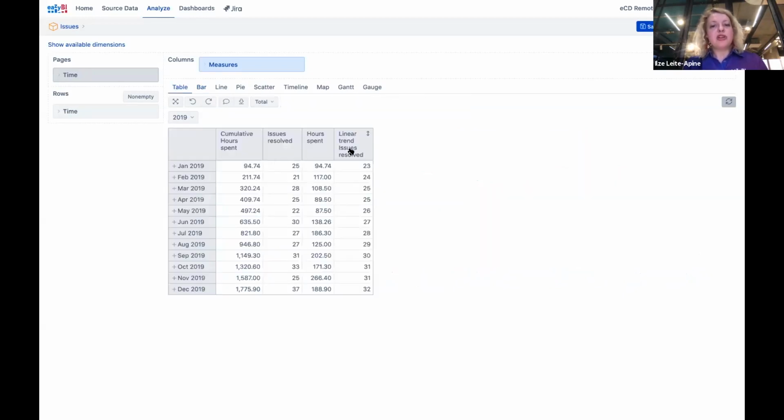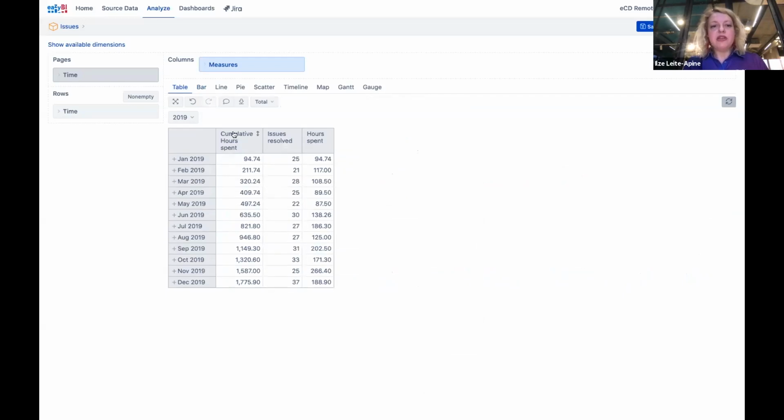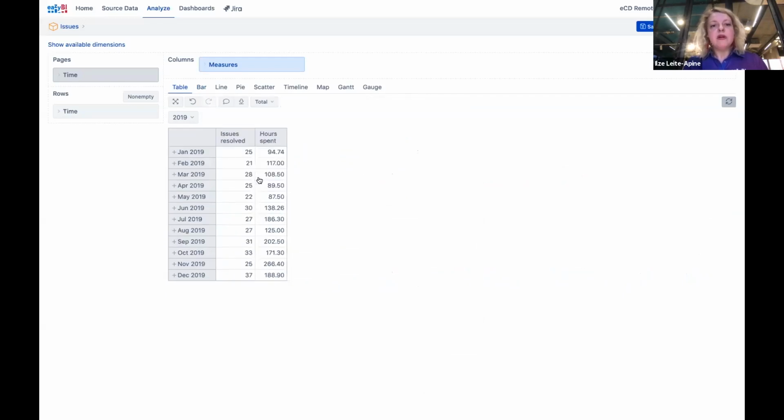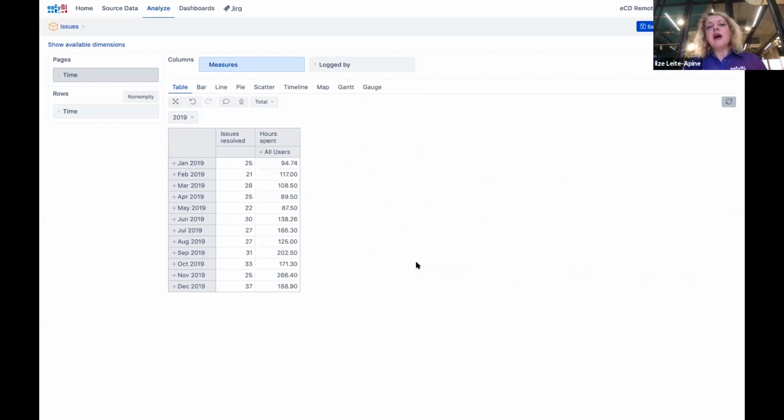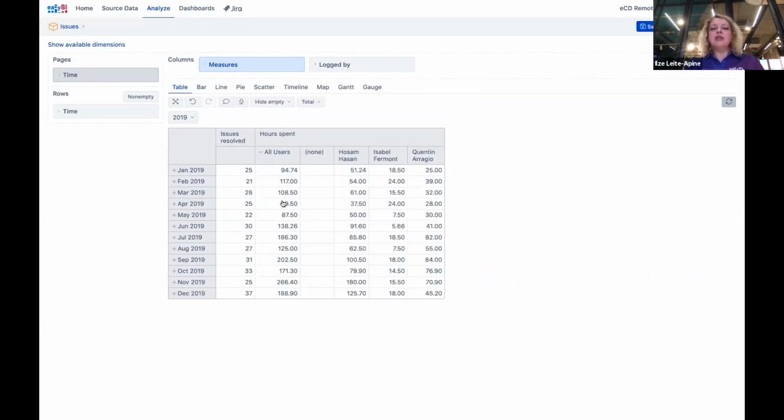Remove all those fancy trend lines and cumulative hours, and now split this hours spent by users. I would suggest splitting, first of all, using all users level as well, so you can see this total value, and then expanding this total value, you would see how this total value is split by users.